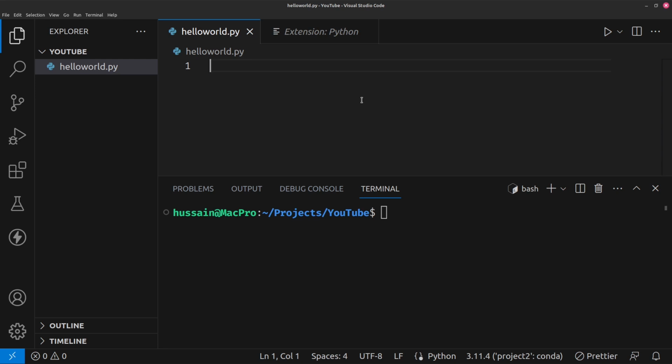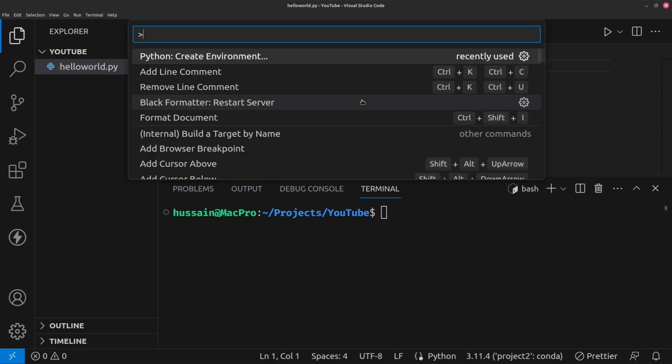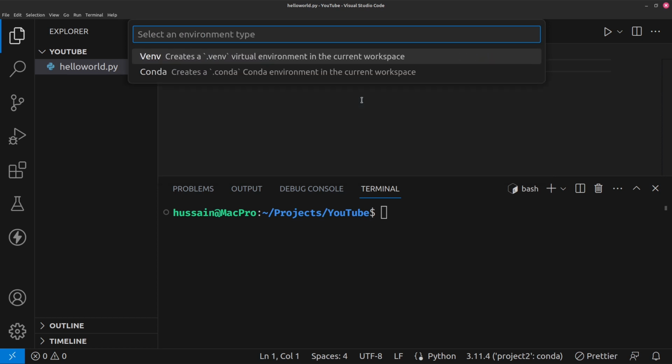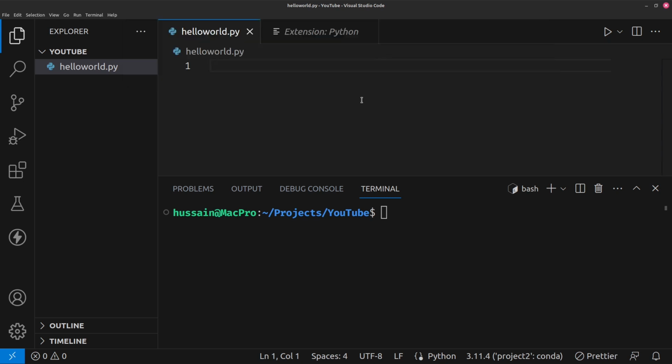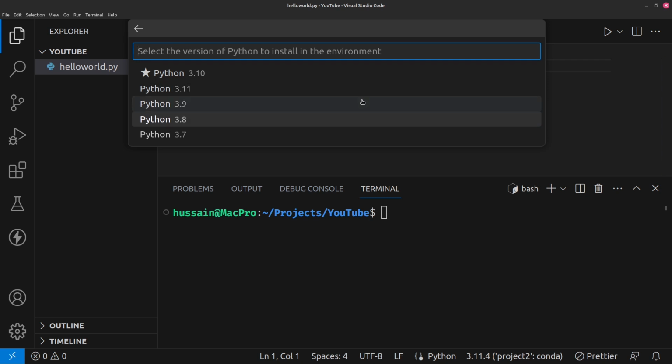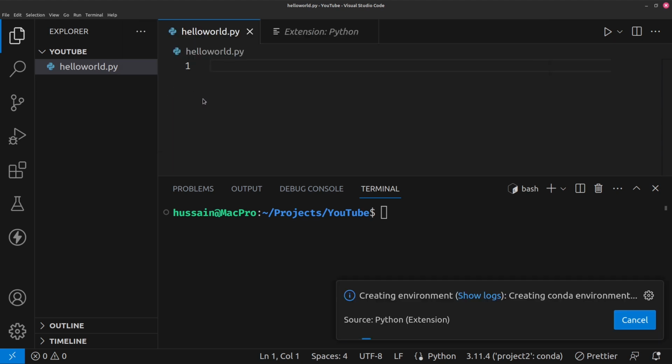However, let's say you want to use another virtual environment. Let's say you want to create one. To do this, you open the command palette by pressing Control Shift P, or Command Shift P if you're using a Mac. Then we do create environment here. It attempts to create an environment, and now it tells us by which method. I'm going to use Conda. Now it's going to check what Python versions we can use. Let's say I want to use Python version 3.11. Now it's going to create a Python 3.11 environment.